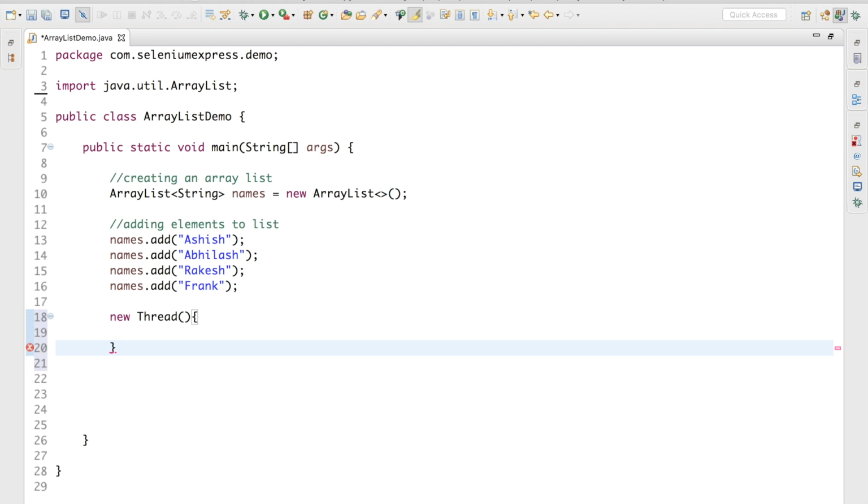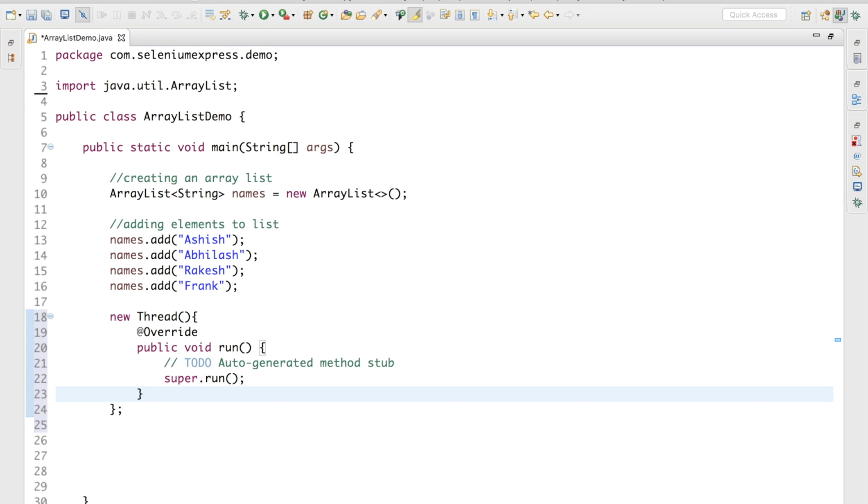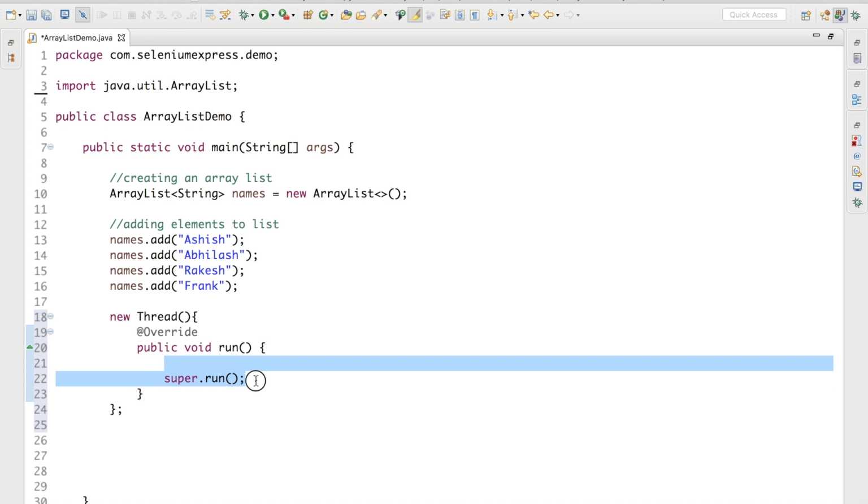I'm going to end it over here by putting a semicolon, and I'm going to override the run method over here as well. Now you can see this is a thread I've created. If you are seeing it for the first time, I know it's a little surprising, but this is an anonymous way to create a thread. Let me remove this super run call because I don't want to call the superclass run method.